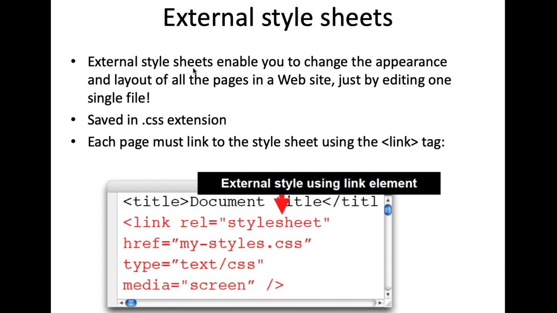You do want to have a CSS file extension on these, and each page that uses it must link to the style sheet using the link tag as you see in this image, where we have link rel, which tells you the type of link it is. Link relation is what that is short for. And the href is in the same folder because there's no slash there, my-styles.css. The type would be text/CSS, and the media equals screen, which is a default for this, which means that it's only for devices that are screens.